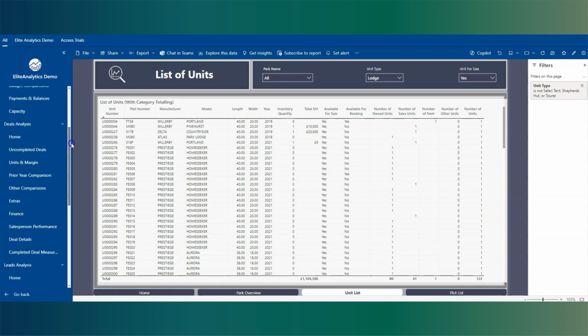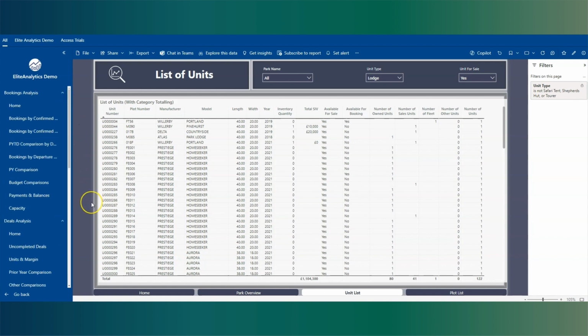All of these analysis views are available at the click of a button where you can filter and segment to get to the data that's required and enable you to make quicker business decisions by having this data at your fingertips.